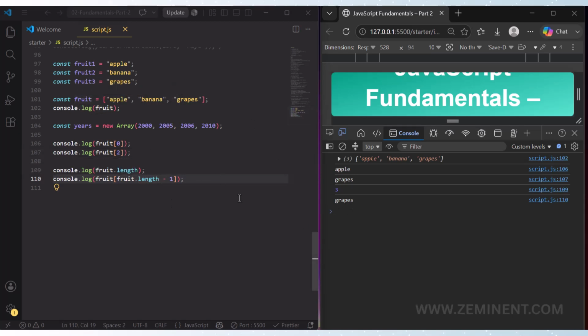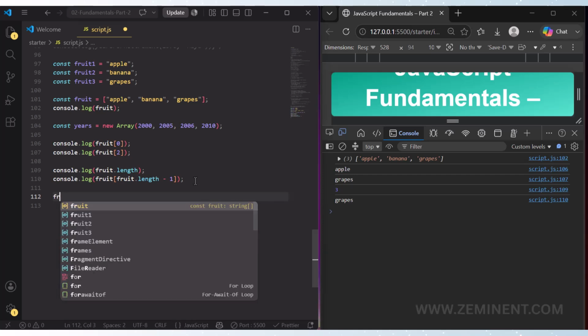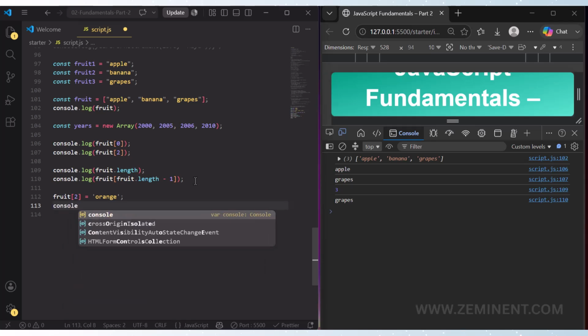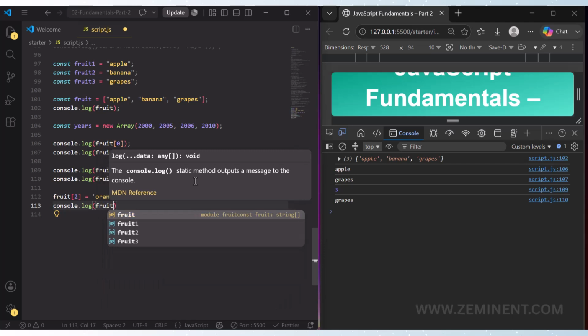So it's working. And now here I want to show you that I want to replace one of the element names in the array. So further write fruit element number 2. I want to change element 2 to orange. And then console.log fruit.